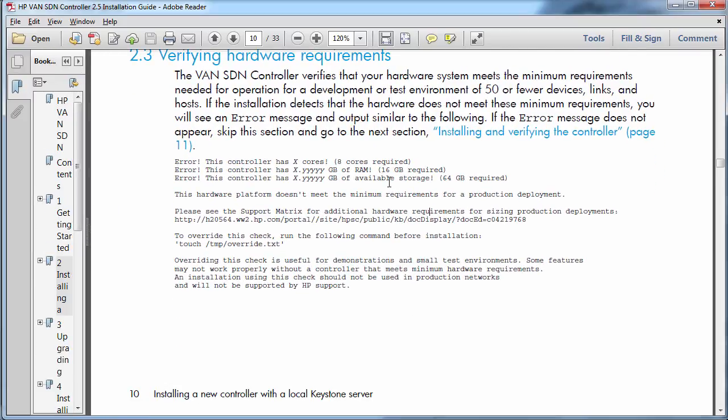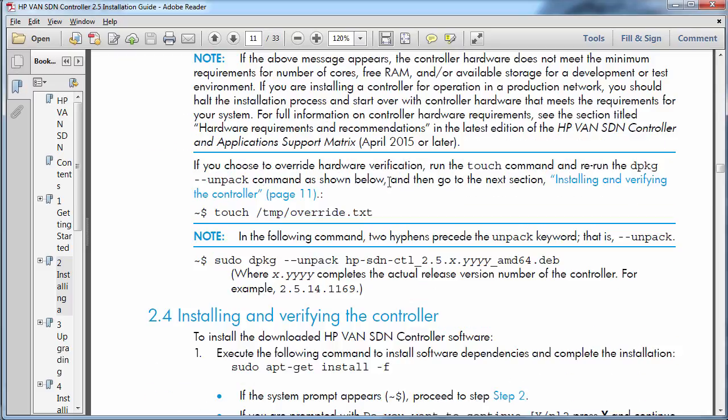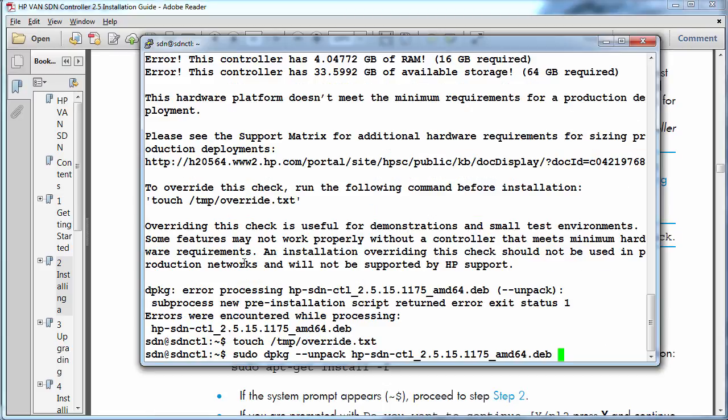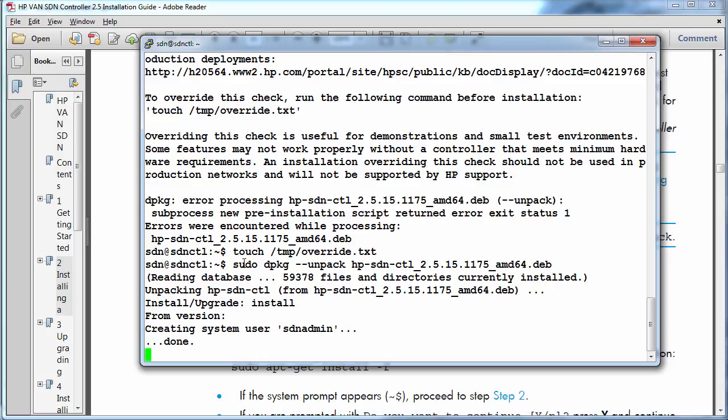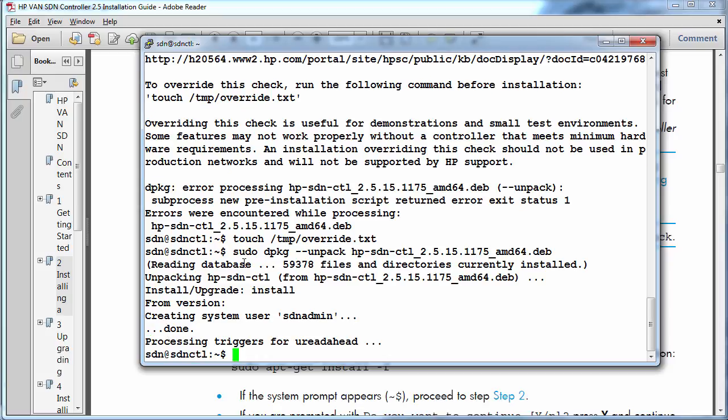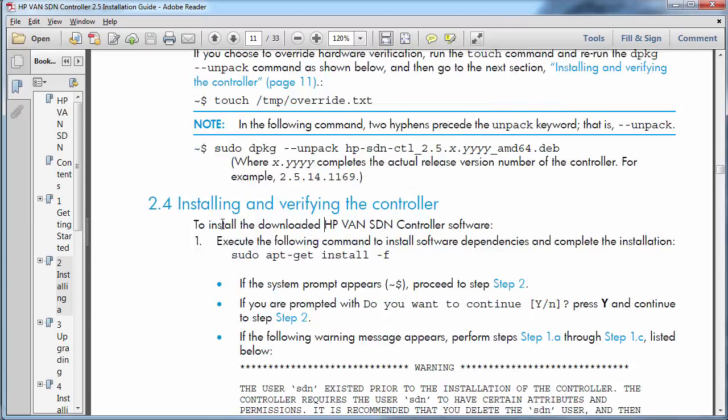That is also explained in the installation guide. So in the installation guide, it will tell you that you need to create this blank text file to override the hardware check. So now that I've done that, I can use the sudo dpkg --unpack command to unpack the controller software. So as you can see, it's creating a user called SDNadmin, which is done, and it's processing the triggers.